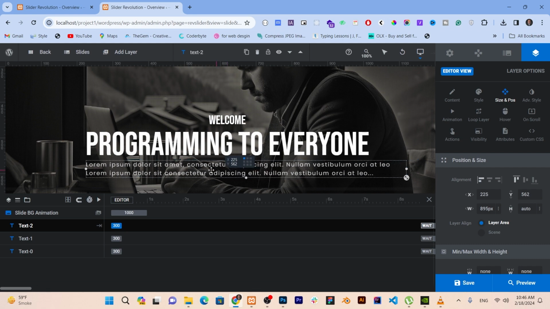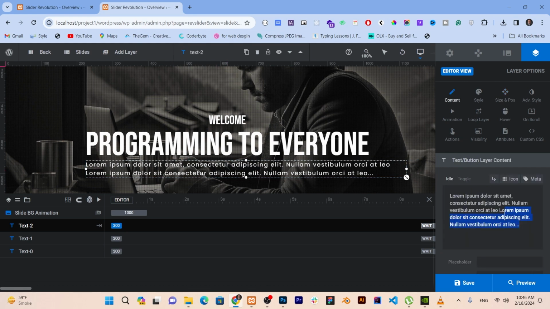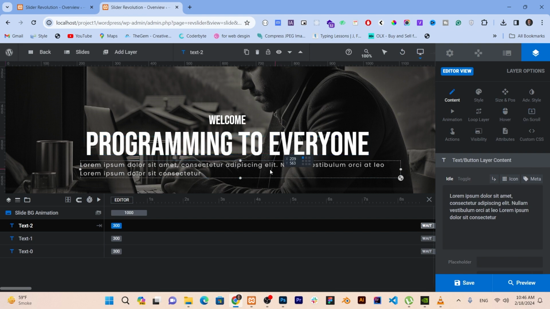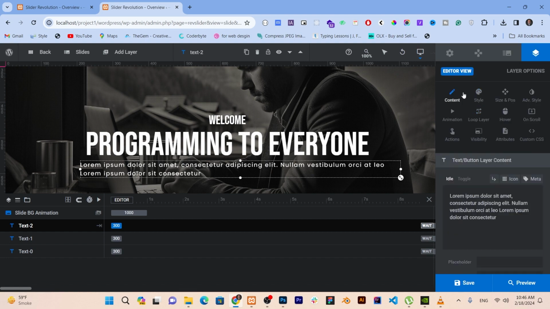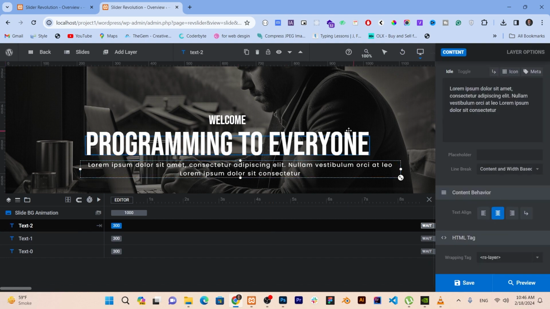I just need to add it at the bottom of the heading. I deleted some text, and now I need to center it. How can I make it center? I click on style, then I go to the bottom. Here you can see a setting. Okay, fine. Now click center.